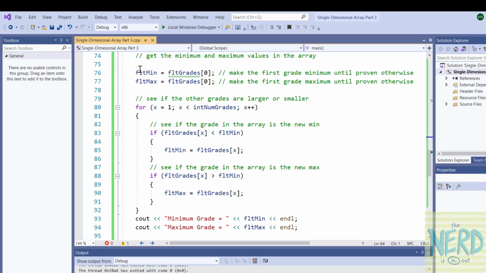I'm going to assume that the smallest grade in the entire array is at subscript 0. I'm also going to assume that the largest grade is at subscript 0. So we could just set the minimum grade to 110, a very large grade, and we could set the maximum to 0. That would work as well.